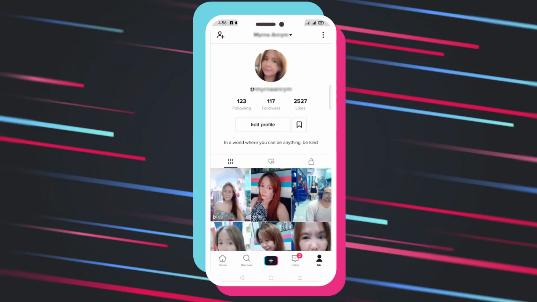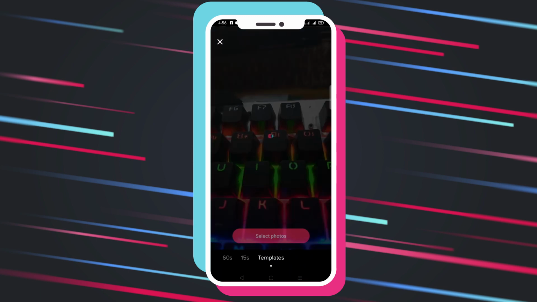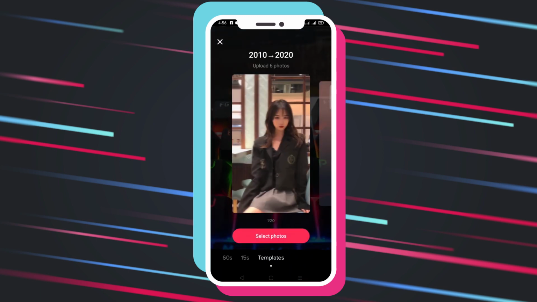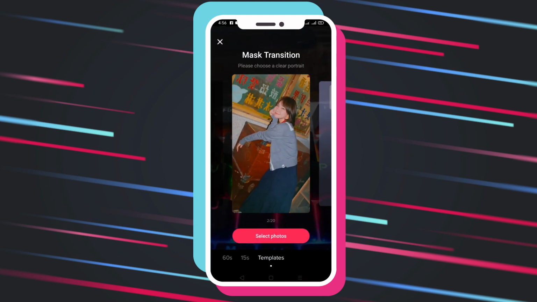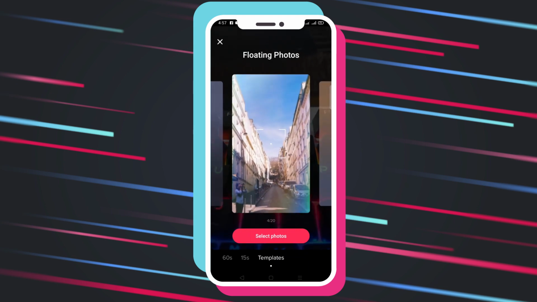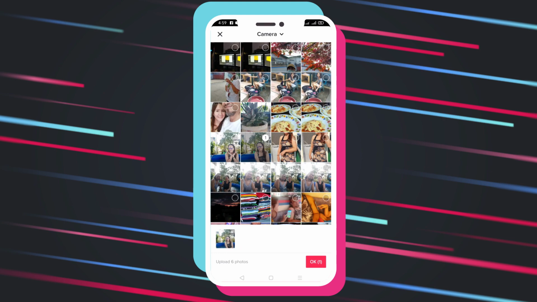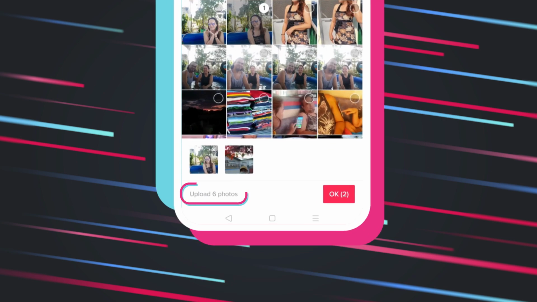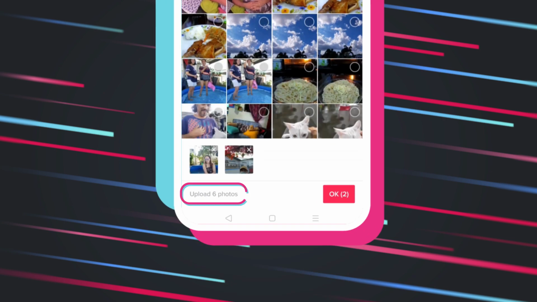If you're looking for something simple, TikTok's in-app slideshow maker is easy to use. Tap the plus icon at the bottom of your screen and select the Templates tab just below the Record button. Swipe through the templates to find the one that fits the theme of the video you're looking to create, then tap the Select Photos button. Each template has its own limit on how many photos you can upload, so pay attention to that number.